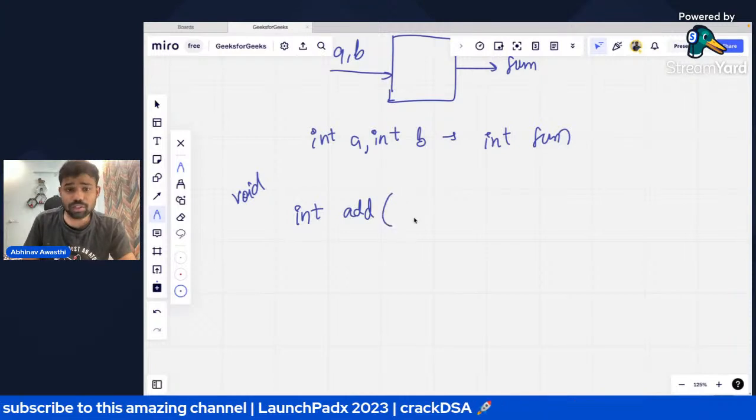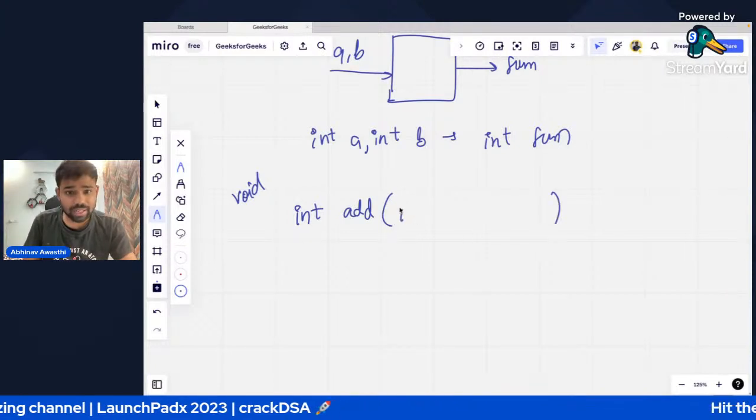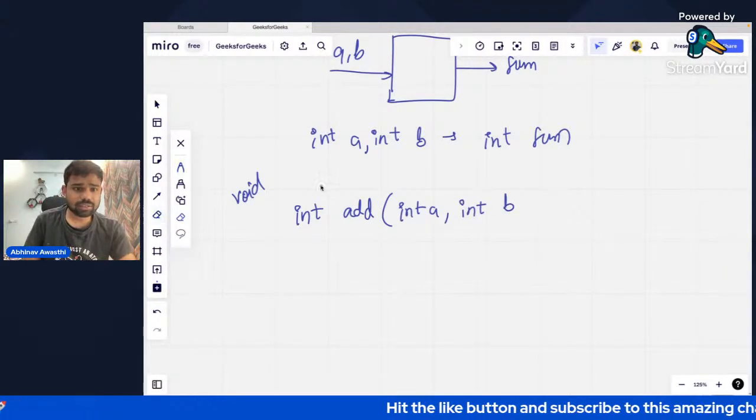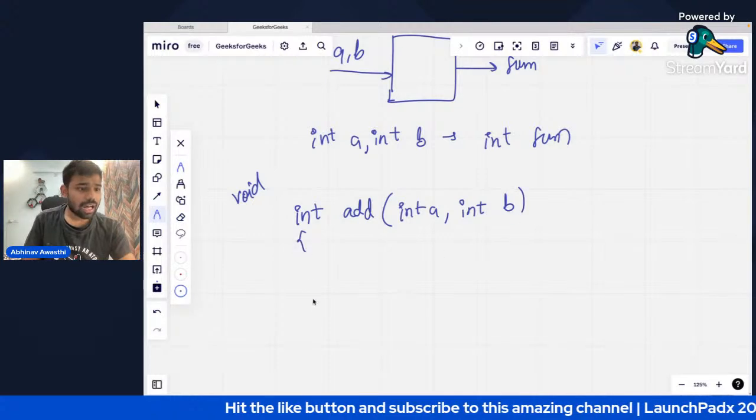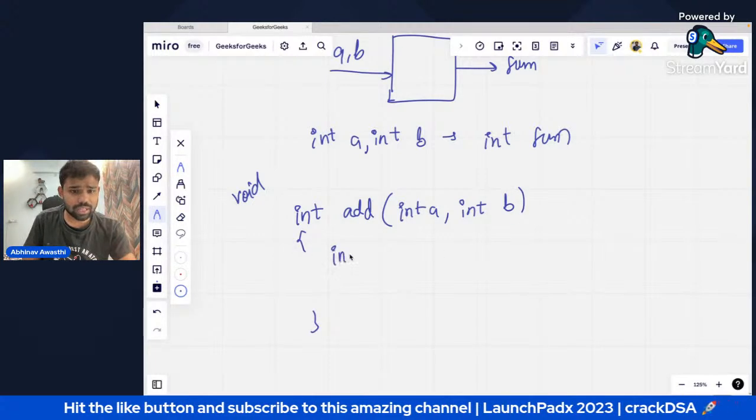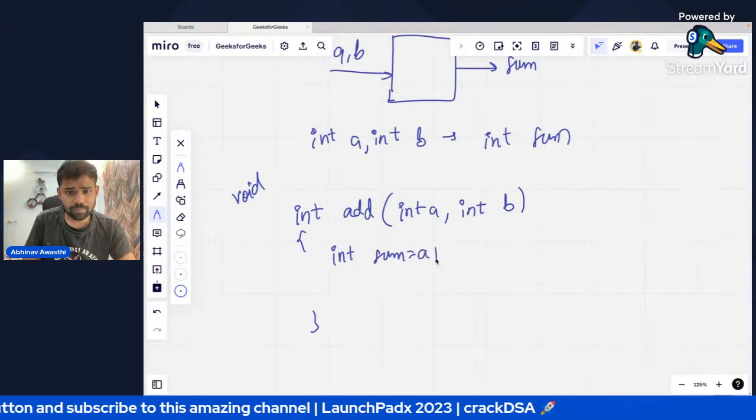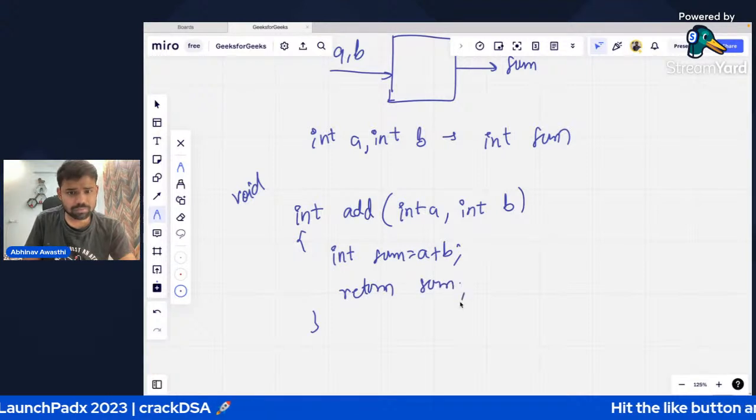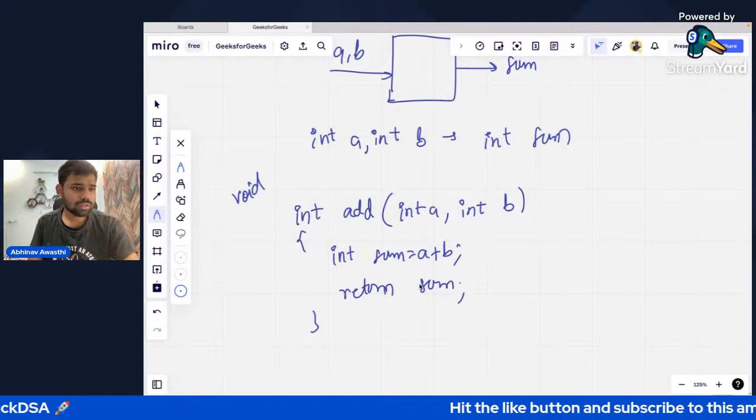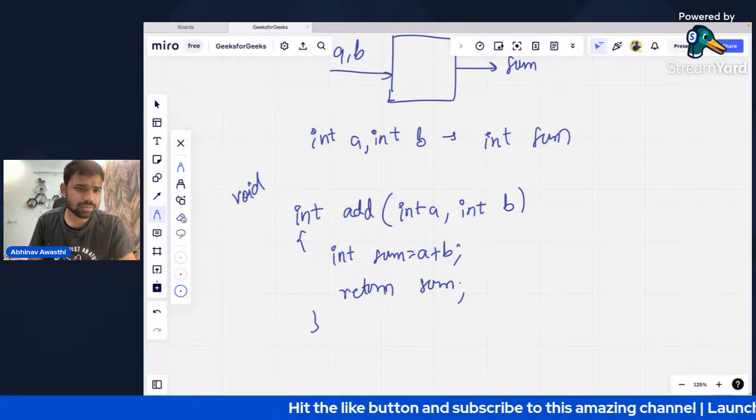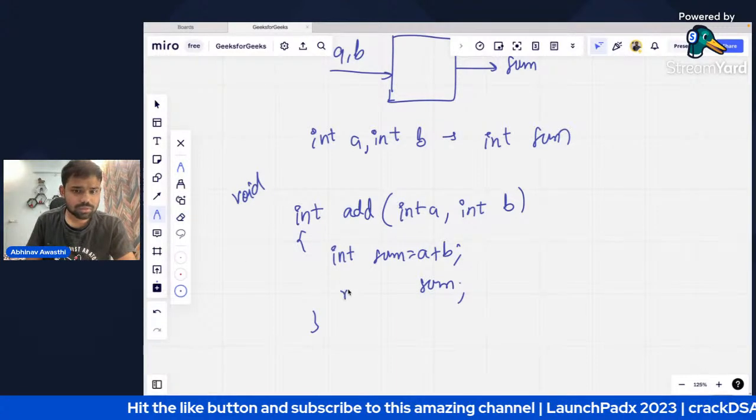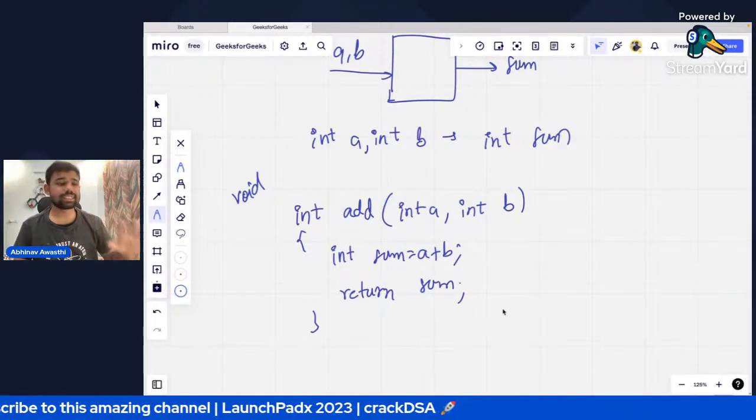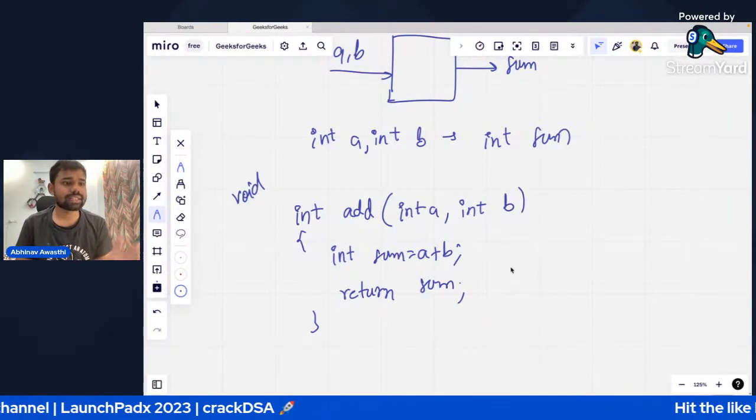Okay. Now the two parameters. What are the parameters? A and B. These are the two parameters. After that, what we have to do? We have to just find the sum and return the sum. That's all. Okay. Got it? That's the basic thing, guys, that we are doing here.